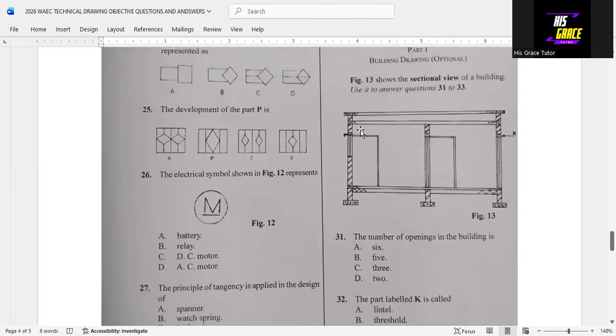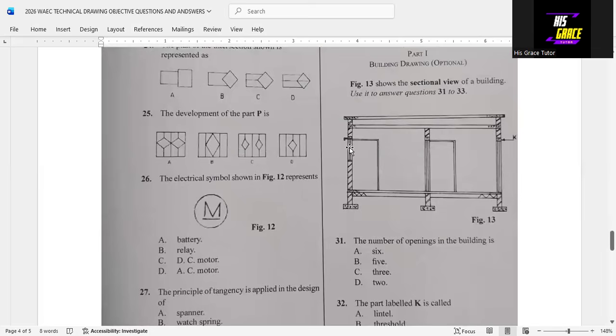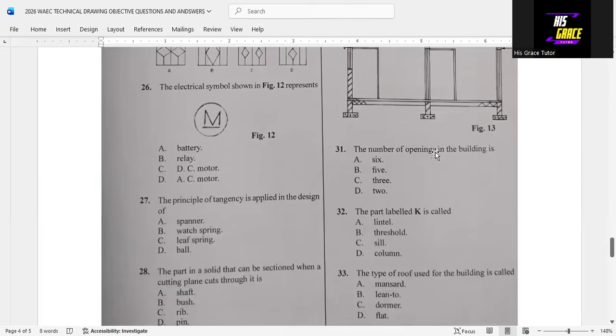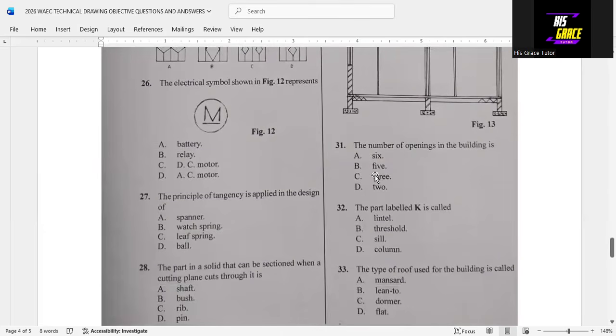So how do I know that? We have a window here, so there's an opening here. Then we have a door here, so there's also an opening here. And then we also have a door here, so there is also an opening here. Okay, so we have 3 openings in this building. So option C is the answer to question 31.